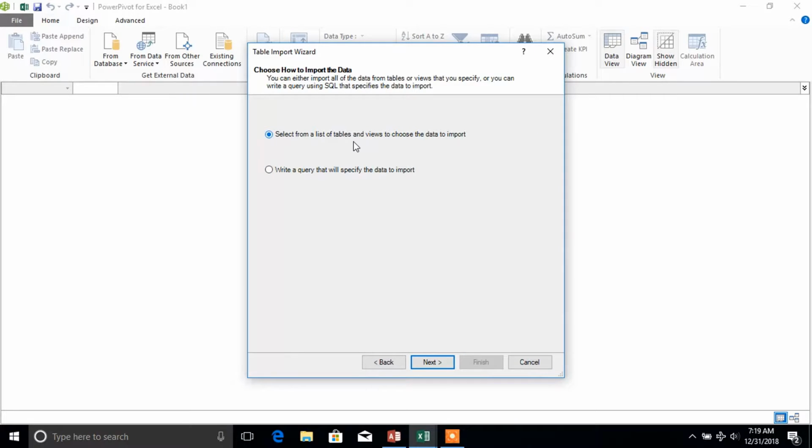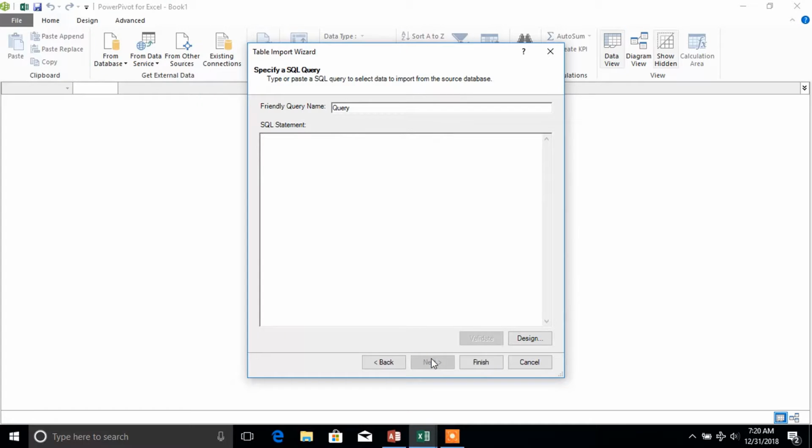Here I have two options, either to select a list of tables and view them or write a query. I want to use a query to specify the data I want to import. So here I can enter my query language to query my data. First I want to take a look at the entire structure of the table. So I will use the select command, select everything from sales and then validate it. So now my language is valid.